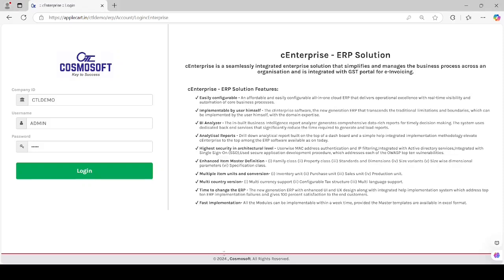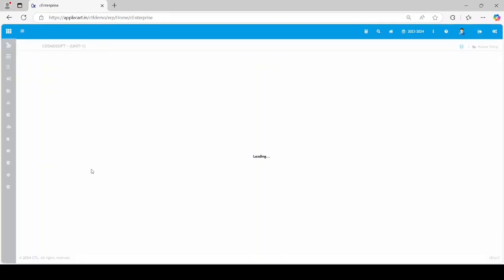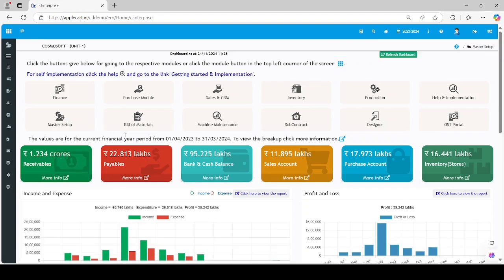C-Enterprise is a comprehensive ERP software platform that includes modules for financial accounting, inventory management, purchase order processing, CRM and sales order processing, production, subcontracting, quality control, machine maintenance, and fixed asset management. It is seamlessly integrated with the CPay HRMS software.